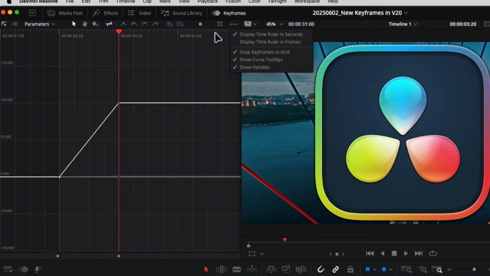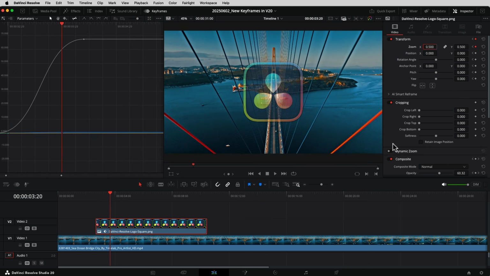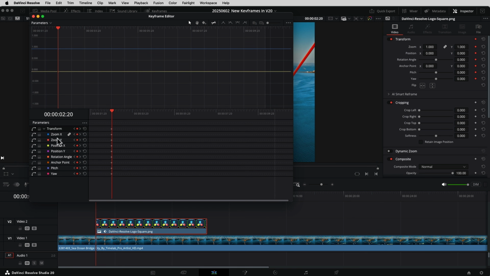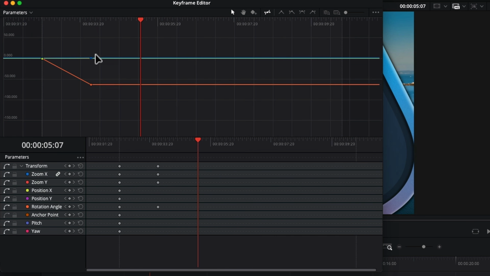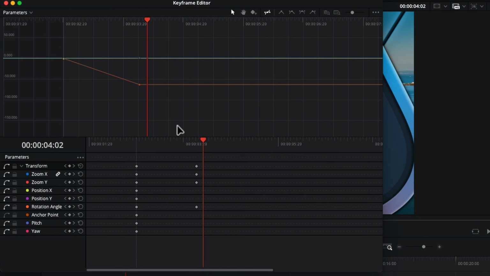If you've ever felt confused or frustrated trying to animate things with keyframes in DaVinci Resolve, you're not alone. Well, in DaVinci Resolve 20, things just got a whole lot easier, and this update is great whether you're a beginner or an advanced user. There's a brand new keyframe panel built right into the cut and edit pages, and it gives you way more control, less clicking around, and makes animations feel way more intuitive to create.